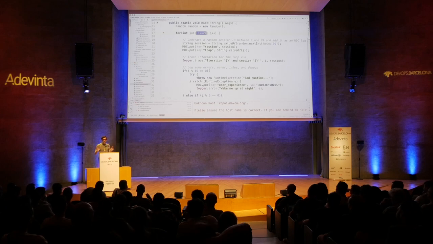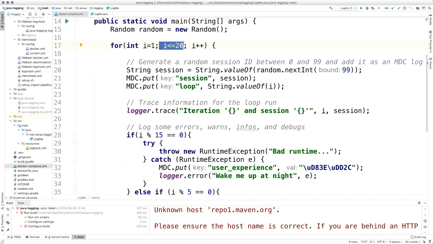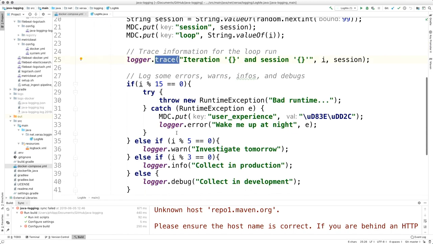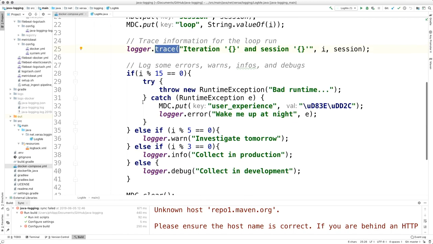So ideally, it should be 40 here, because we have a loop. So this will run 20 times. And then we have 20 trace statements. And then we have one of each for each one. So we will get exactly one runtime exception. And we will get a couple of warns, infos, and debugs. So those are the ones we get.